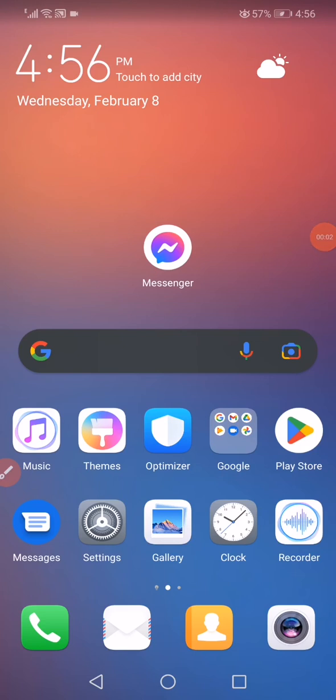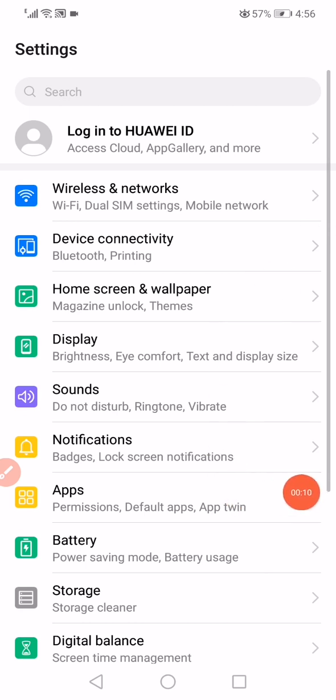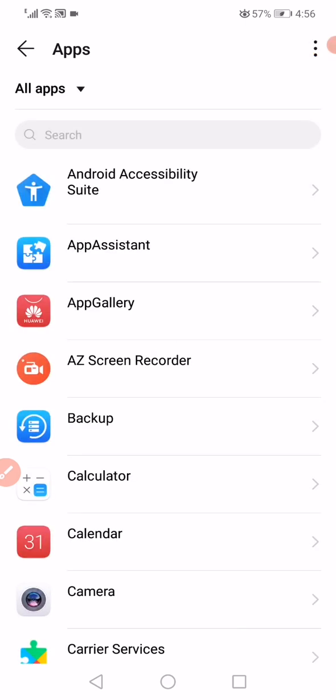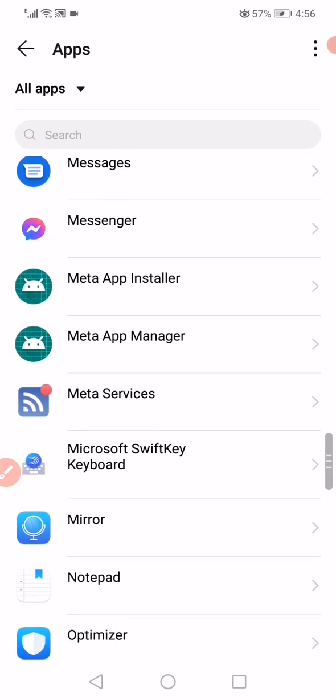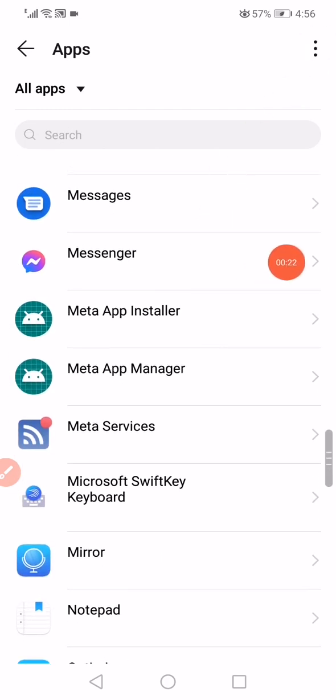Hi guys, so how to fix Facebook Messenger message requests? First thing, open the settings and then go to the apps manager. Now, all what you want to do next is wait a few seconds and then scroll all the way down until you find the Facebook Messenger right here.